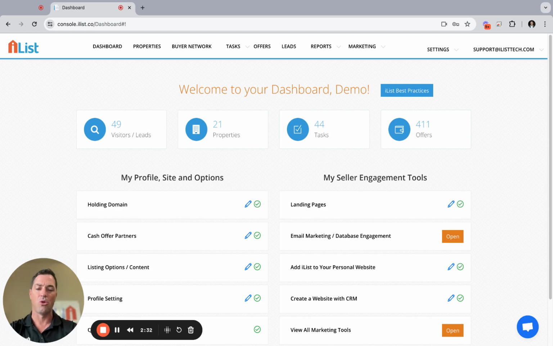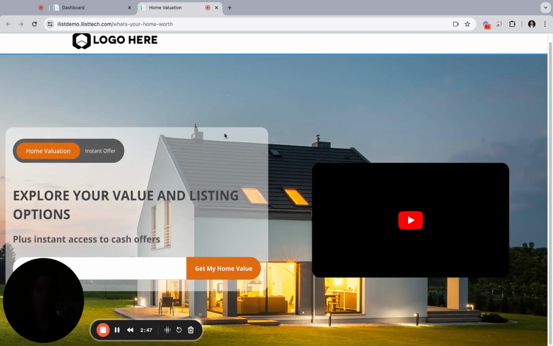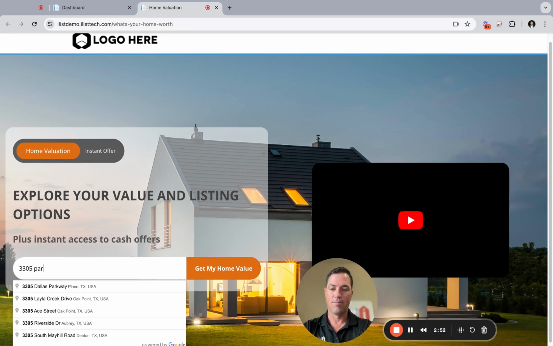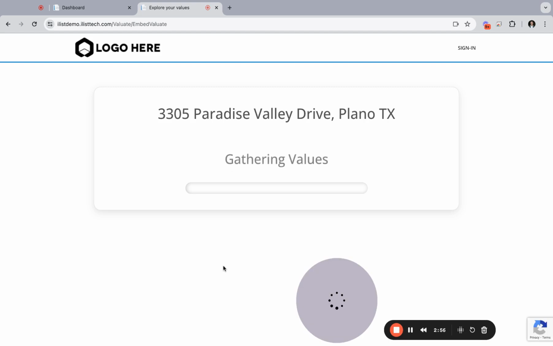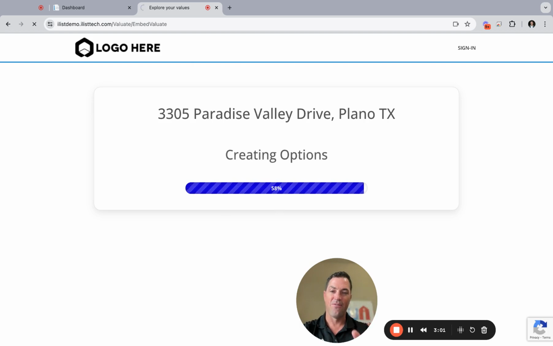So let's start by showing you how a seller can add a property from your side. So from your website, your landing page, email marketing, sellers can engage with you and select bidding. So I'm going to open up a landing page and we're going to type in a sample address really quick here. And we're going to hit run. Now, your system right now is creating options, fetching offers, setting up listing strategies directly for your seller.